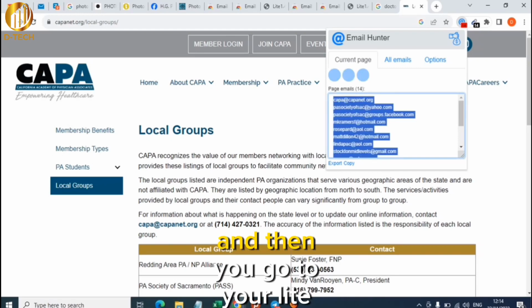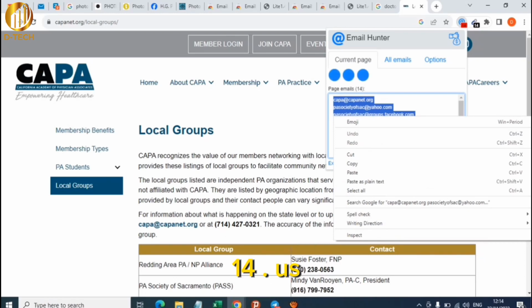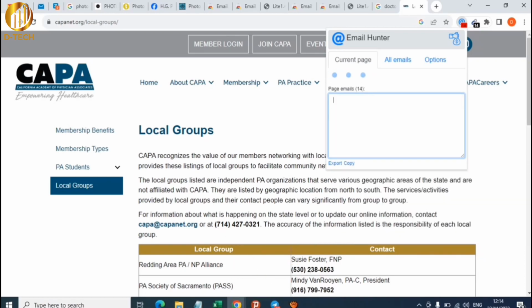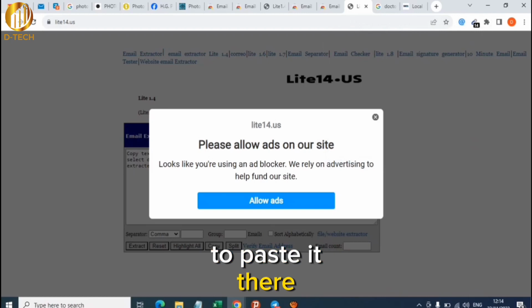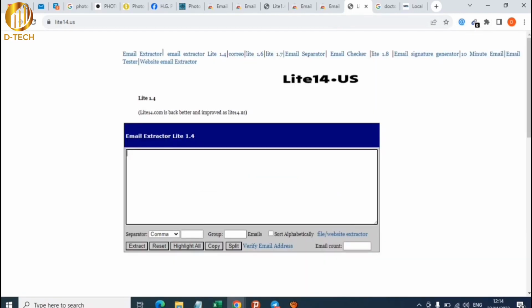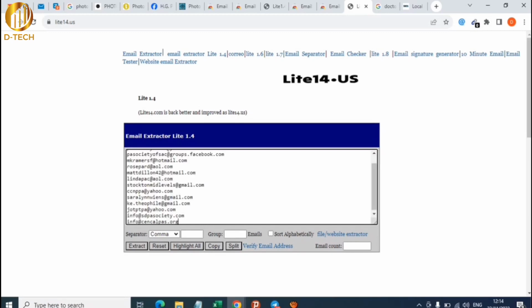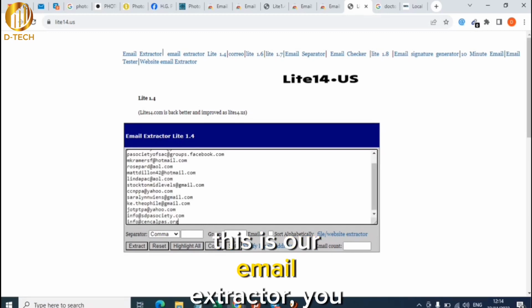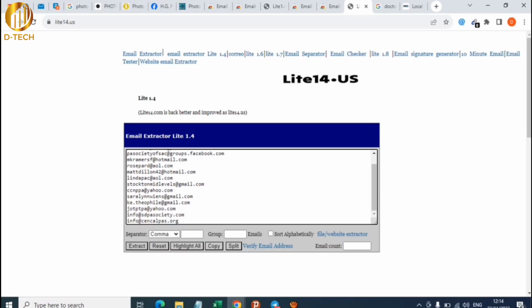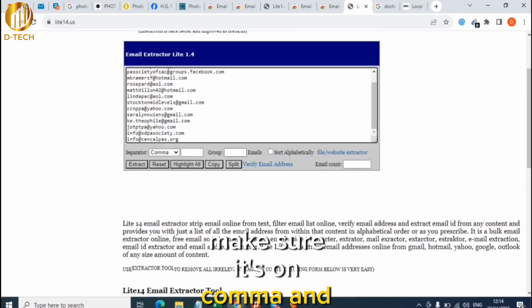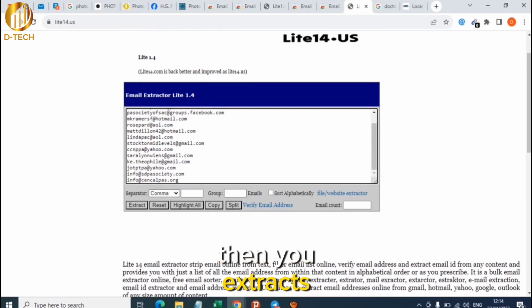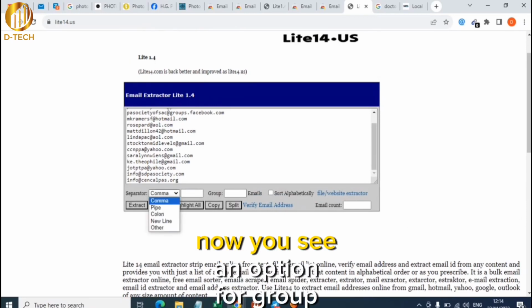And then you go to your light14.us to paste it there. Here's an email extractor, you paste it here. Then on the separator, make sure it's on comma and then you extract.